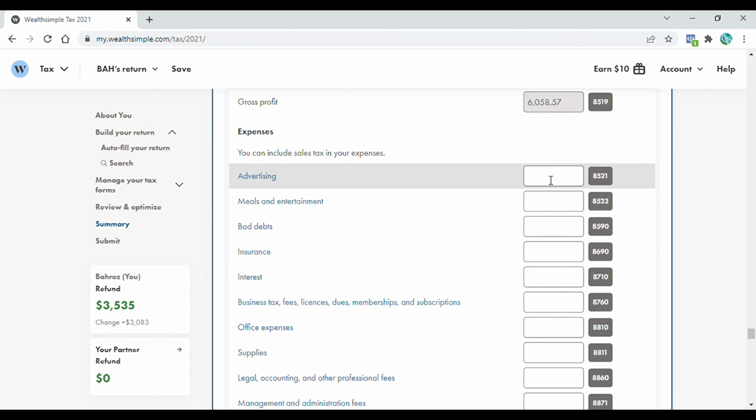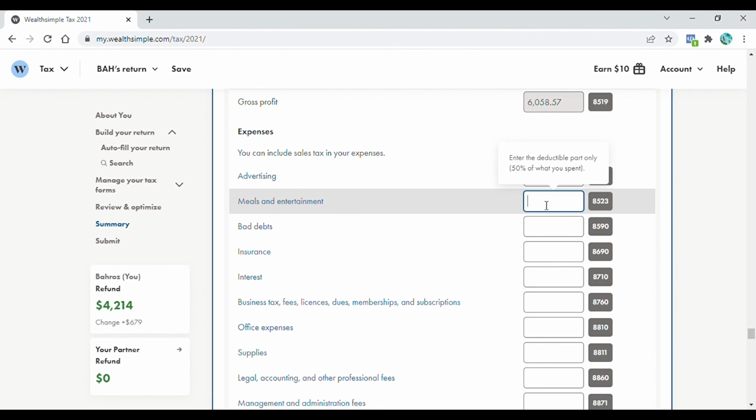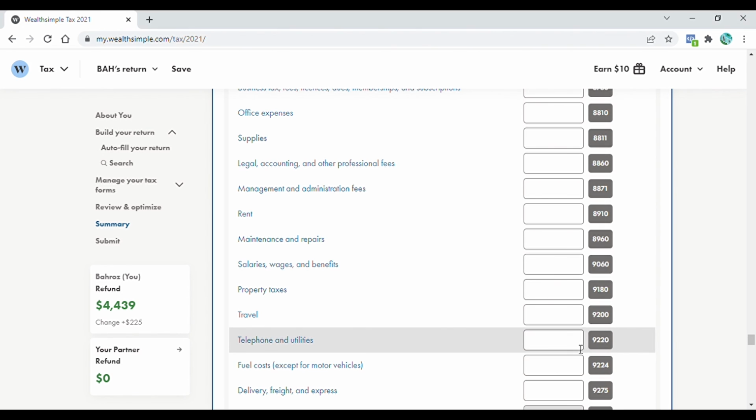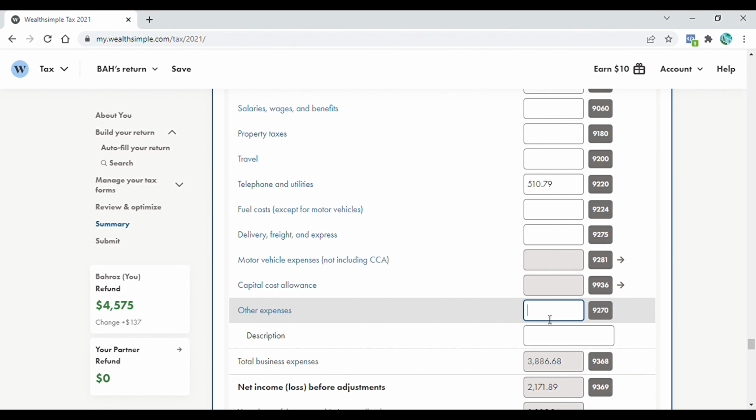This is the cost of my marketing on Google, Facebook, and other content creation. Meals and entertainment that I've incurred for around this business. Note that whatever expenses you've incurred, you can only include 50% of those expenses. Again, if anything is relevant for your business, fill up the form accordingly. I'm just filling up the form basis what is relevant for my business. Telephone and utilities and some miscellaneous expenses.